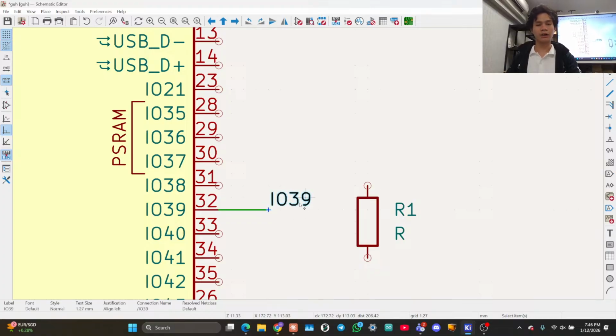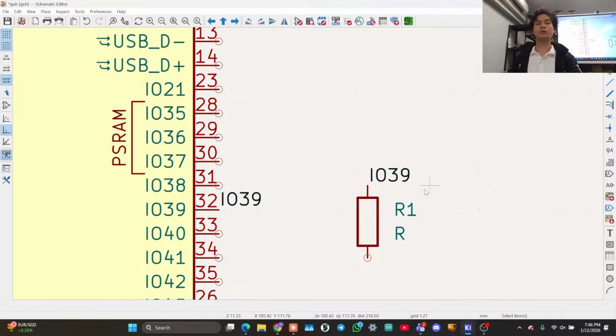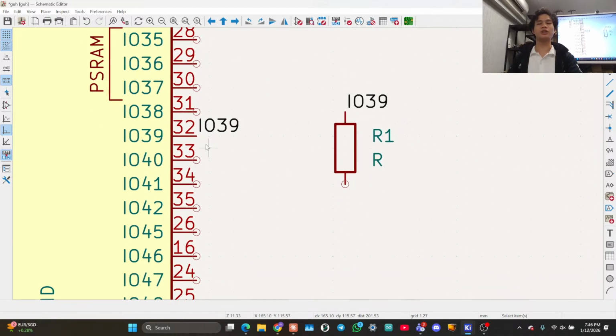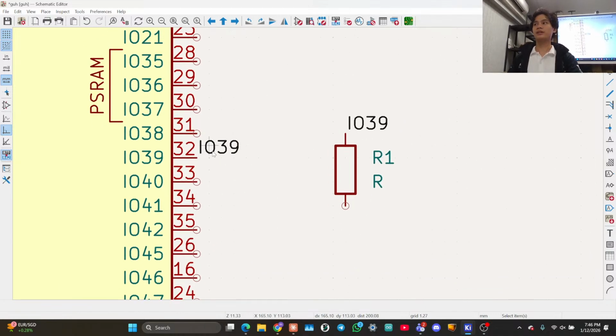Alternatively, I can just place it directly on the pin, which can be cleaner sometimes. Cleaner just means more readable. Then I take this and I do this, and now look, my resistor is connected to IO39. So this will cause the software to accept that this is connected by an ideal wire, even though I didn't explicitly draw a wire out.